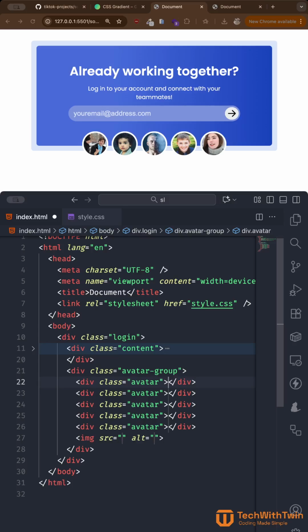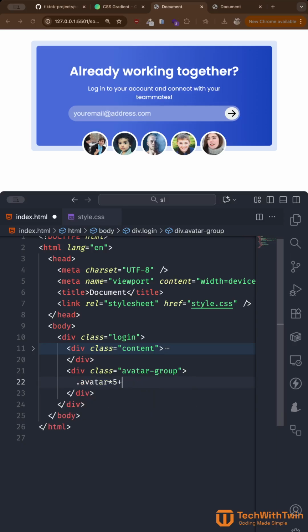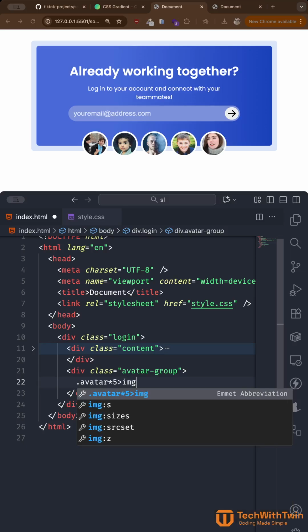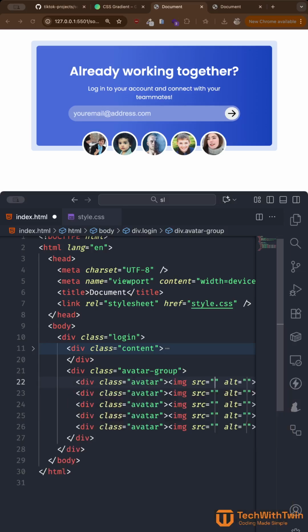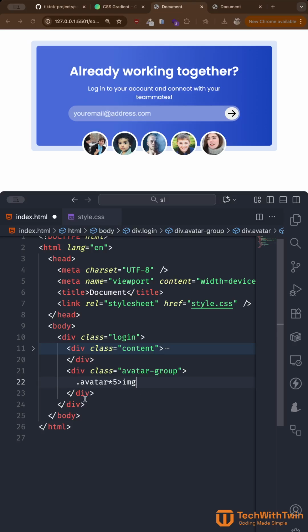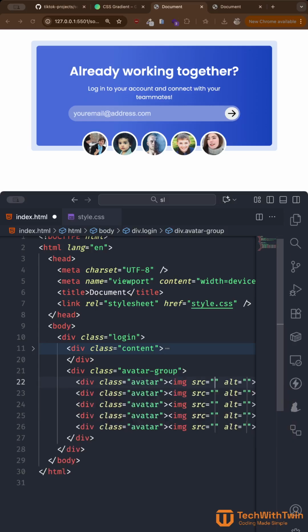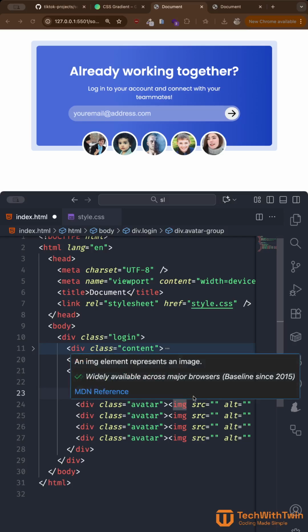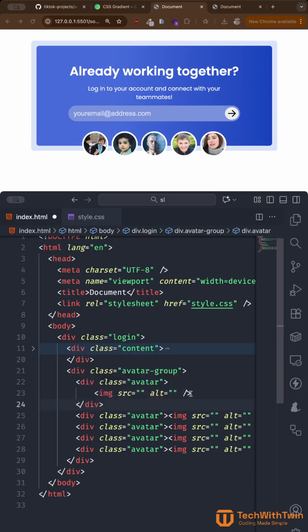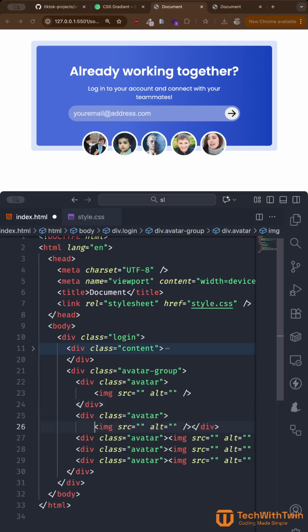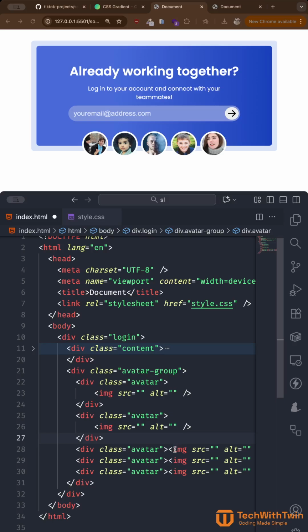Now let's control Z here, and I'm just trying some shortcuts. All right. So this is how you can create a div with a class of avatar, but you want to create it 5 times and then create a child tag of image. So this is what this signifies. Then if we save, you can see now you have 5 divs, each with the class of avatar, and then there's an image inside.